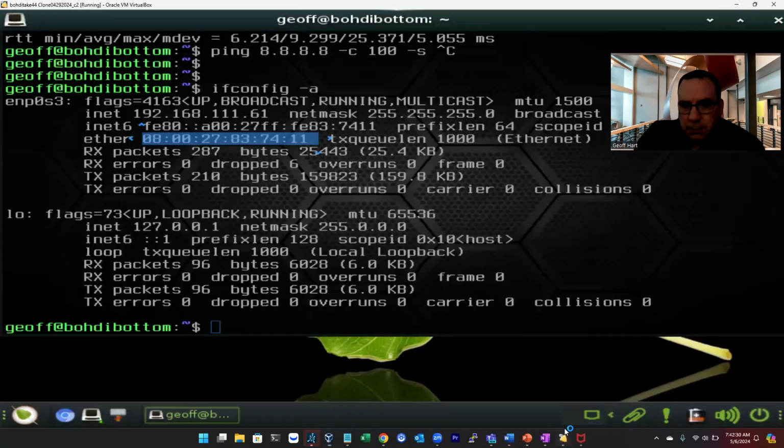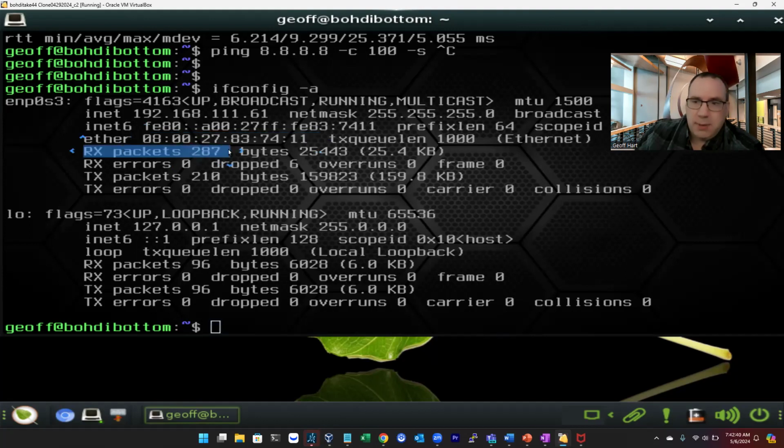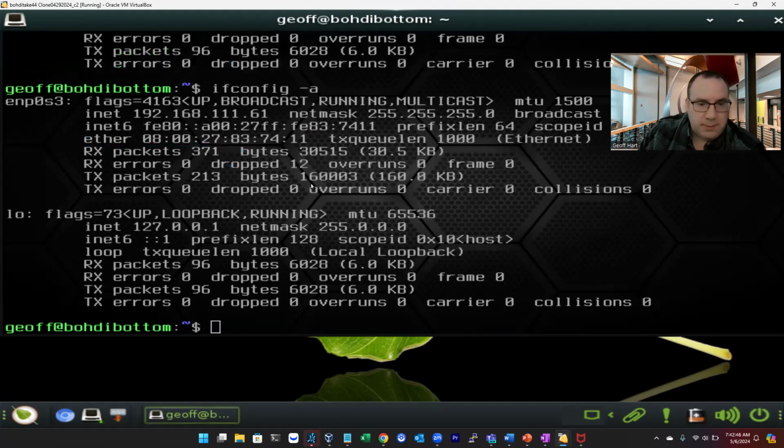And while that's coming up in the background, I'll come back here. The rest of the information is our packet counters, our RX packets, how many packets have been received on the interface, how many packets have been transmitted. Okay. And you can see that the packet counters have increased.